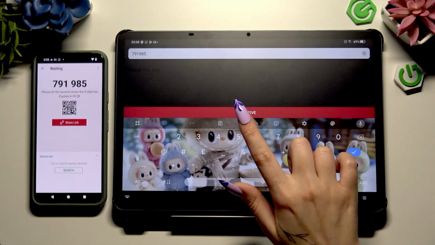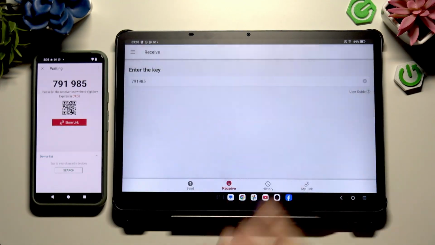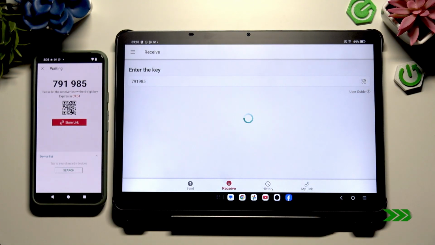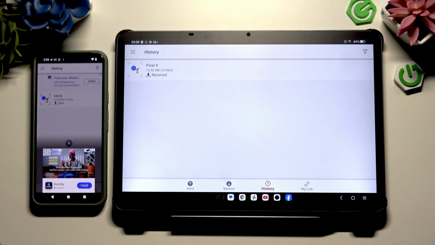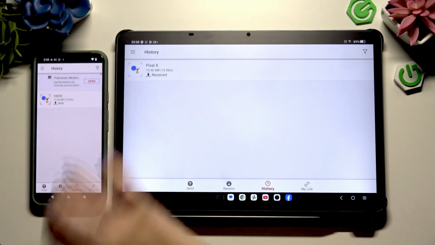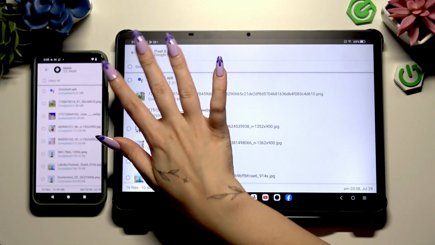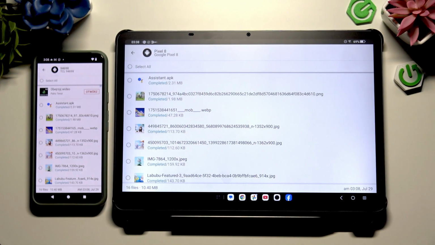And hit the Receive button, then wait. Close our ads, and as you can see, after that my files were successfully sent.